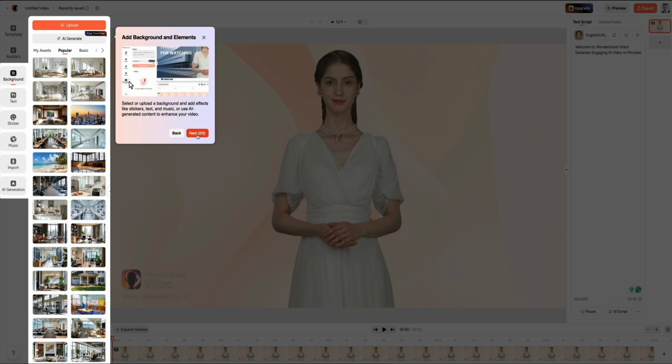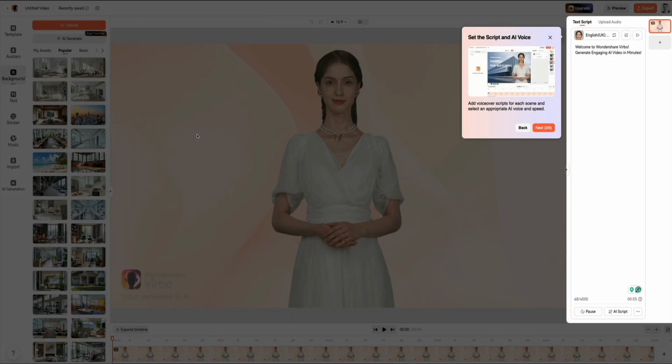Next, you'll be prompted to add a background and any additional elements that you want. You could choose from Virbo's library of preloaded visuals, upload your own assets, or even use the AI generation tool for something unique. Over on the left panel, you'll also see tabs for adding text, stickers, background music, or uploading your own images and audio. Moving to the right side of the screen, you'll find the script and voice controls. This is where you'll enter your script, choose the AI voice, and tweak the pacing or tone. It's super intuitive. You can also upload an audio file if you prefer using your own voice.